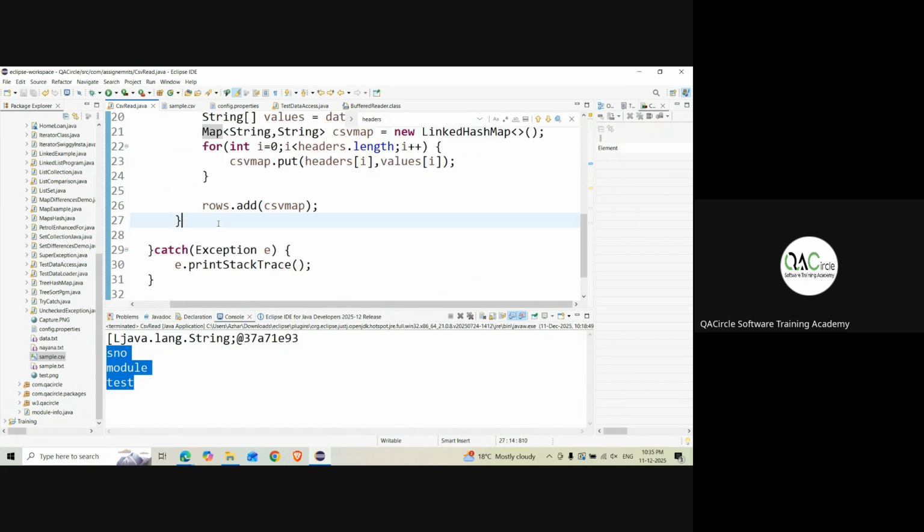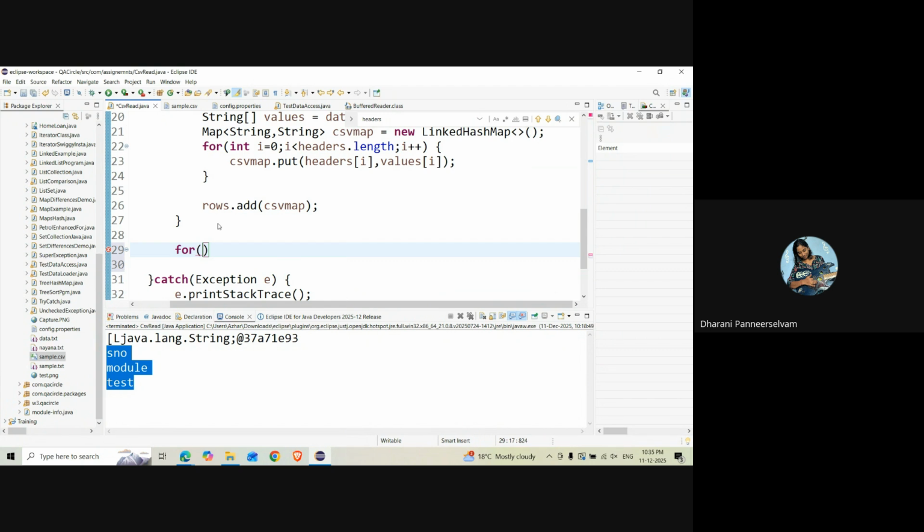Now, I want to print the map values. How do I print it, guys? By using an enhanced for loop. Tell me the enhanced for loop syntax. Data type, variable. So what should be the data type for a map? String? No, I want to print the map.